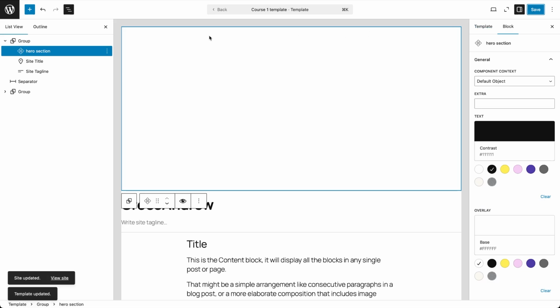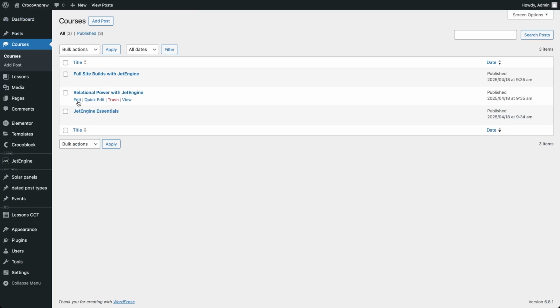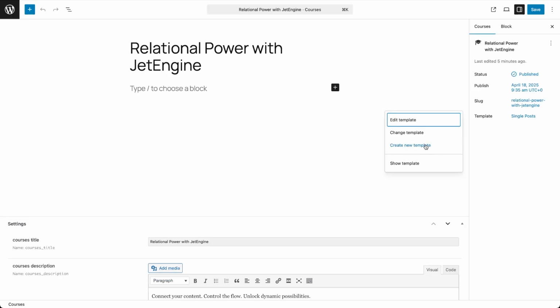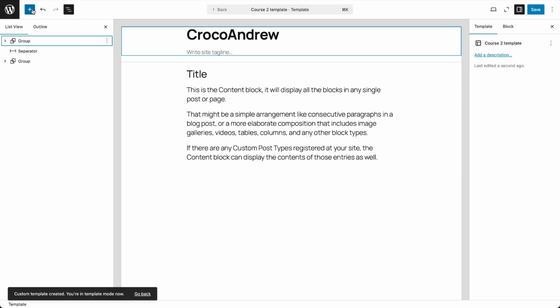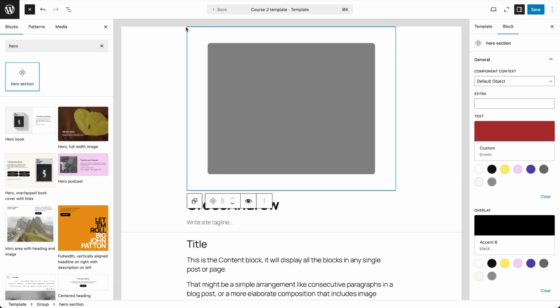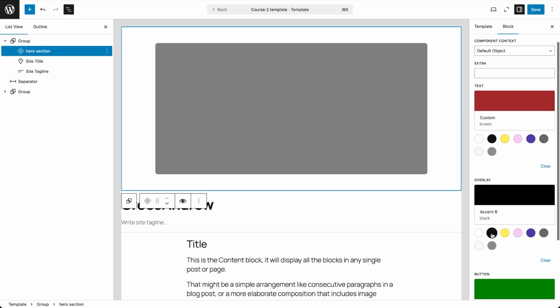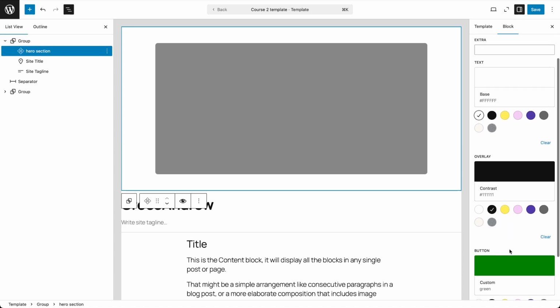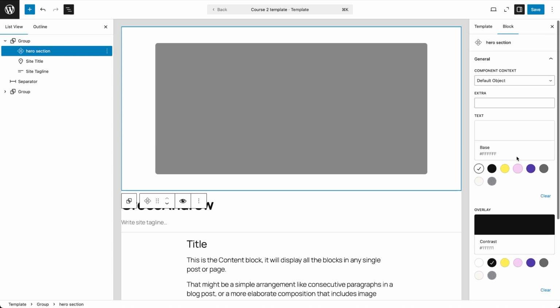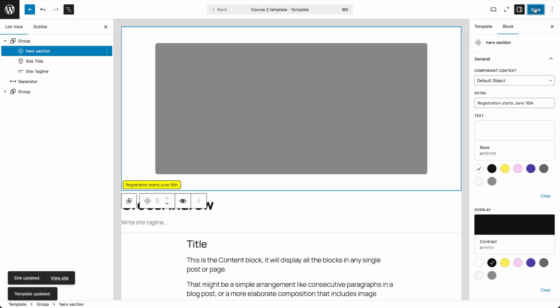Now, similarly, I'll insert the component for the second post. This one has a light colored image, so I'll pick the opposite set of colors for the overlay and text. There's no price value in this post, so no button will be shown, but I will add a text for the additional information control. Let's check the post on the front end now.